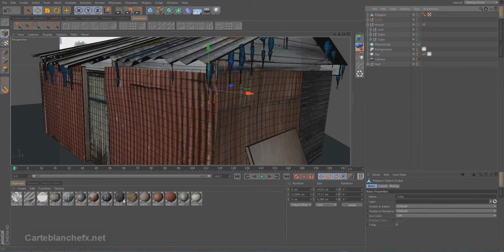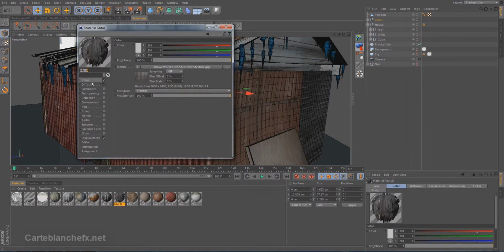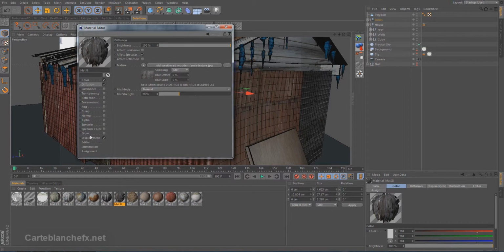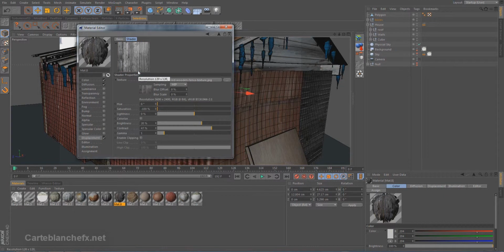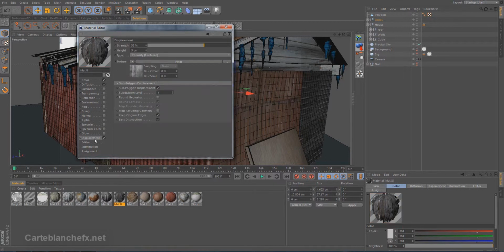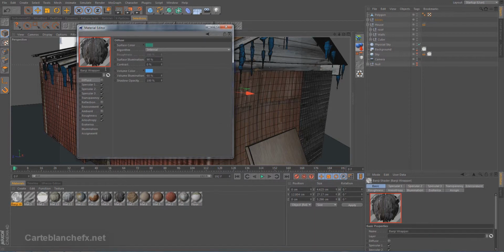What's next? Next is material. Texture in the color and diffuse channel, and a grayscale version of the texture in the displacement channel. Convert to grayscale right inside Cinema 4D using a filter. For the icicles, I'm using a material from the content browser.